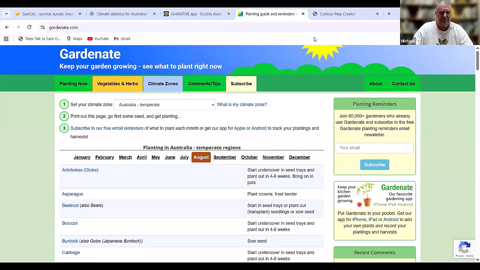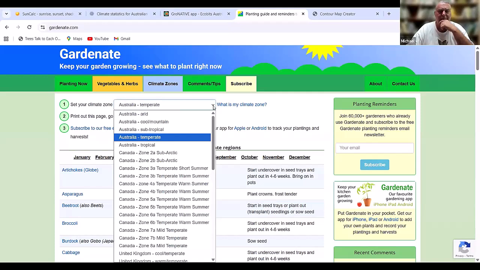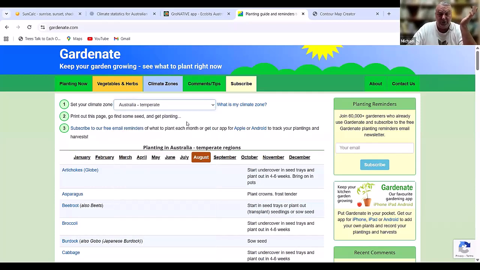It's a nice, easy one. All right, so this is Gardenate. Looking at this, you can see where it says set your climate zone. I just put Australia temperate, because Toowoomba is mostly, not all, but mostly in a temperate region. But you can see here we've got arid, cool mountain, subtropical, temperate, and tropical. It goes into different countries as well, but I've just picked Australian temperate. You can print it out if you like, or as I said, subscribe for free email reminders.